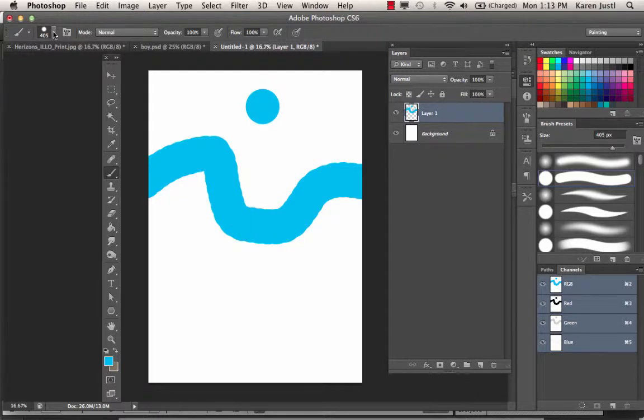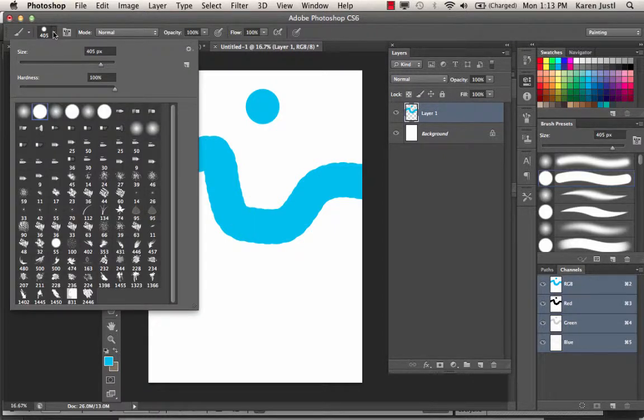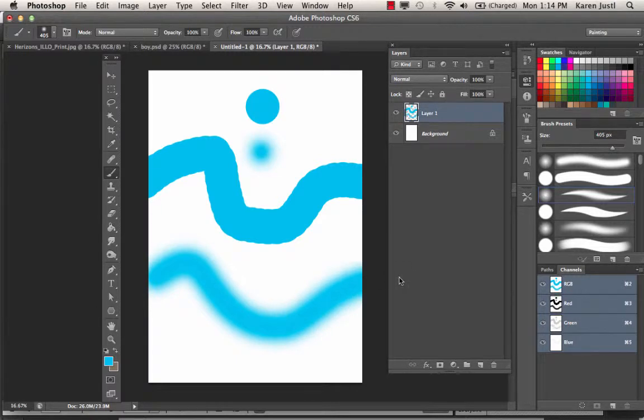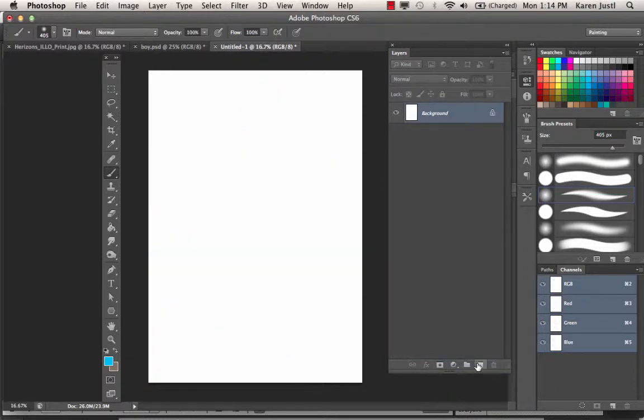If I go back to my brush drop down, you can see that a softer brush with zero hardness is going to look a little bit different, even though it is pretty much the same size. I can make the brush stroke, and you can see the edge is not hard, and it's going to paint a little bit more smoothly, right? Pretty straightforward. I'm going to take that layer and just drop it into the trash and create a new layer.